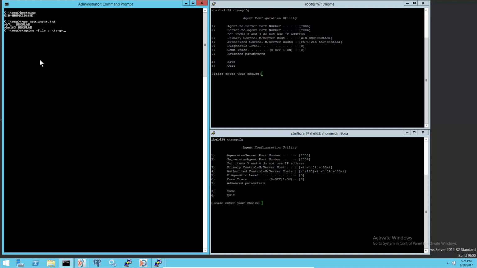Run the following command to discover agent names in the input file. This command could take time depending on how busy the Control-M server is. Now, two new agents are discovered.